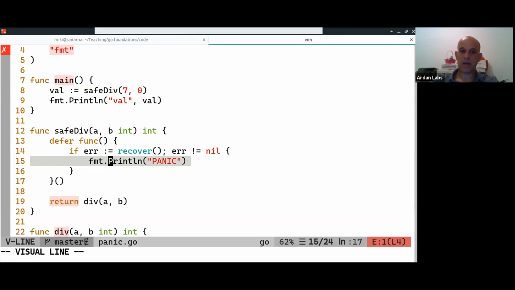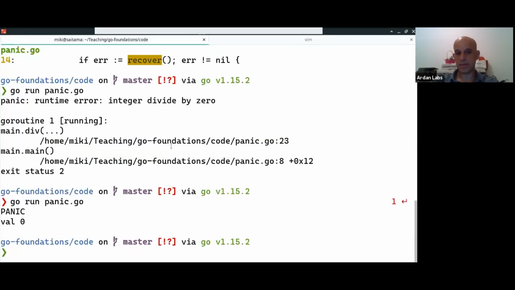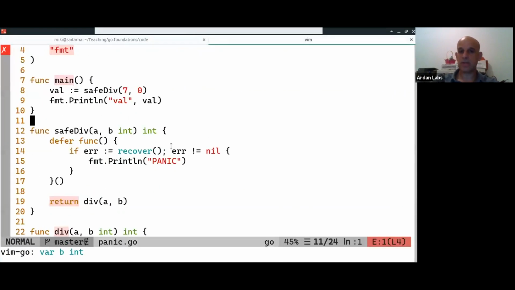And the value we get is zero, which is the zero value for the type of the return value, which is an integer. Because there is no actual return value, we get back an integer, but since there was no assignment to that integer, what we get is zero.